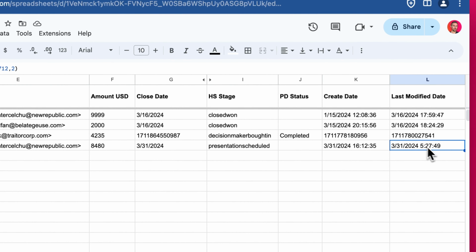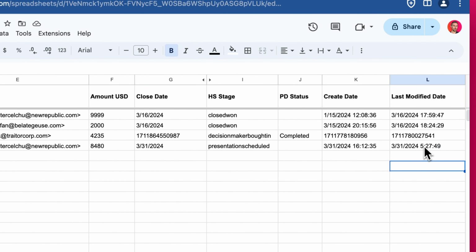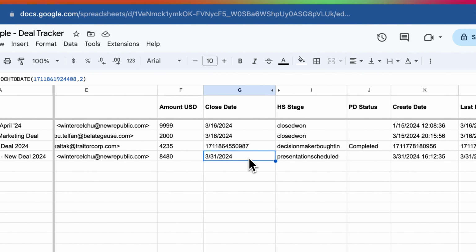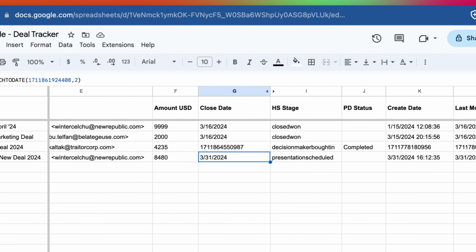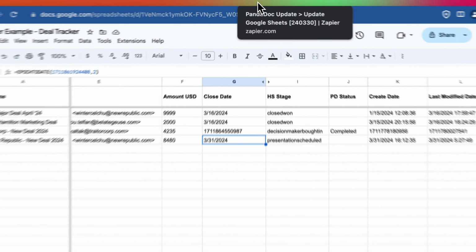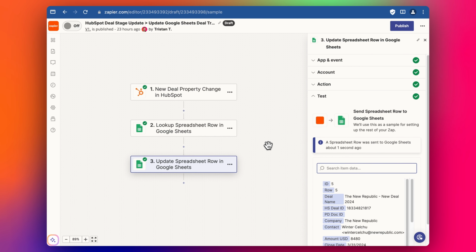Last modified dates come through. That looks good. So it does seem to have worked, and I think it's sufficient for what we need. Let's say we wanted to adjust the date, thrown straight into close date, because close date's quite important. I'm going to show you how to quickly do that with a formatter step as well.